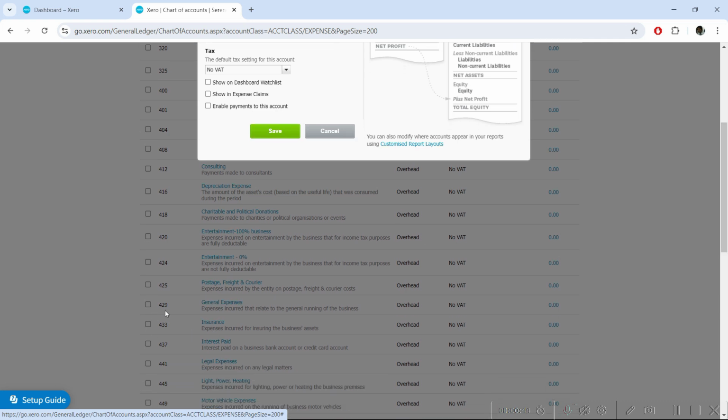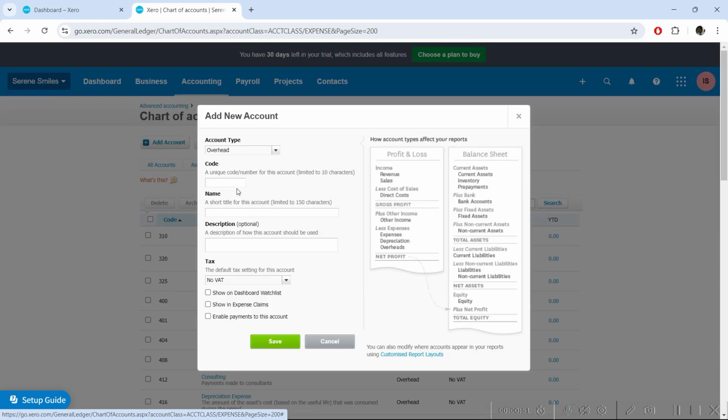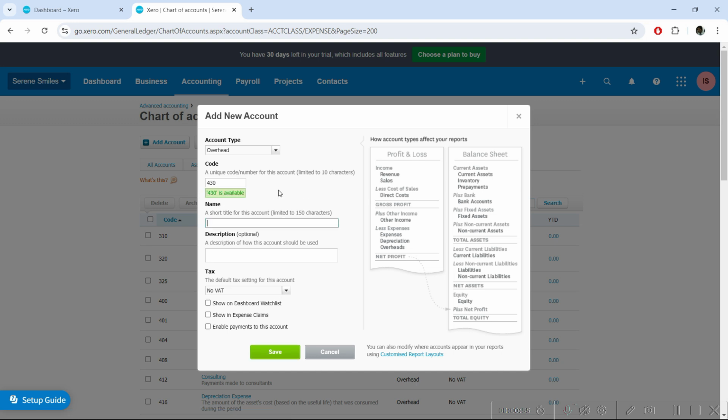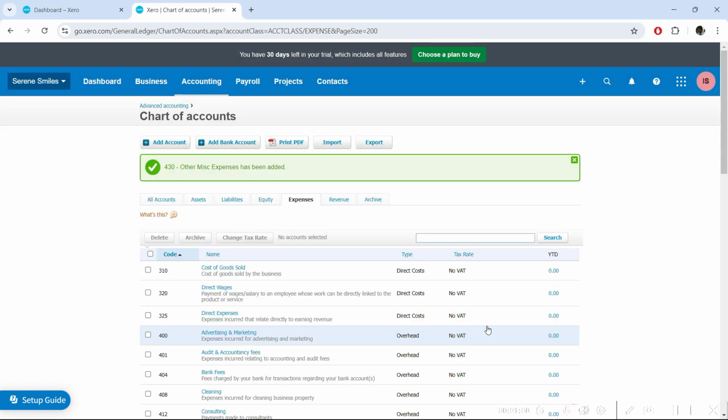So here you can see that general expenses are coded as 429. So I would use 430 here. And let's say we want to define some other miscellaneous expenses. We just want to keep them separate, and you can add a description that is optional, and you will click on save, and this new account will be saved for you. So I have just added an account just for example.